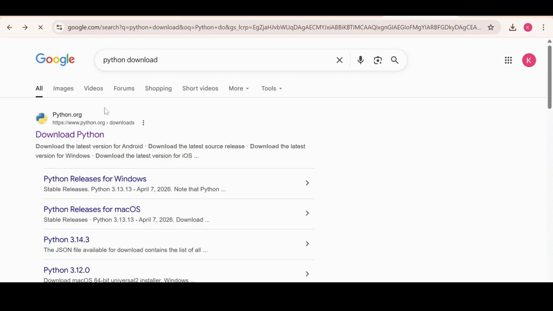First, open your browser. I'm using Google Chrome, but you can use any browser. Now, in the search bar, type Python download. You will see multiple results here, but always open the official Python website. Make sure the URL says python.org because that's the official and safest source.